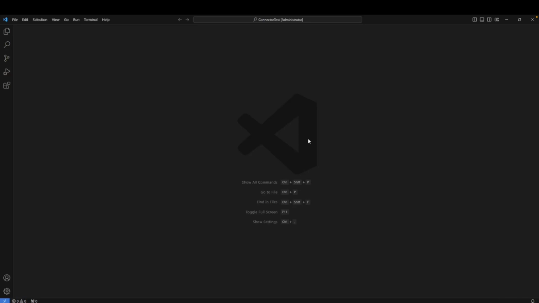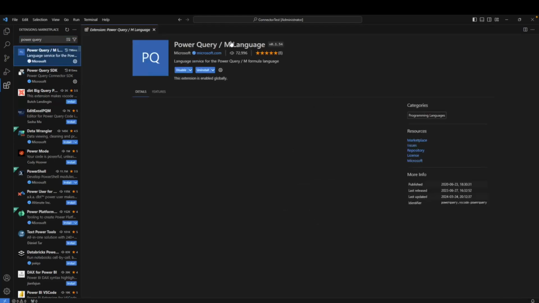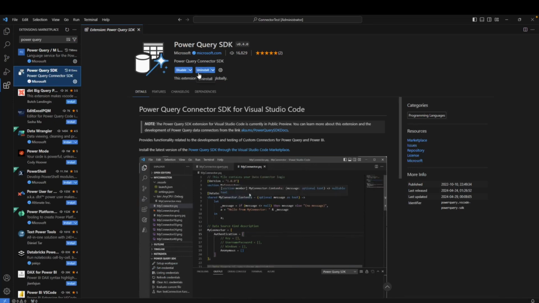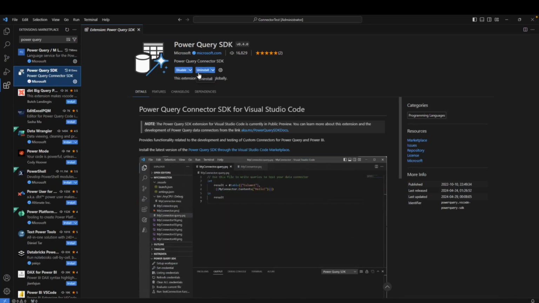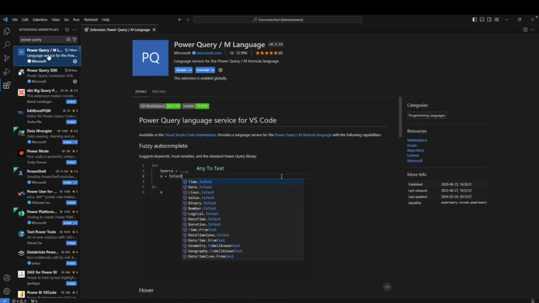So I have Visual Studio Code opened up right here. Once I'm here, I want to go down to extensions. And under extensions, you want to search Power Query on this box. So you search Power Query and then you hit enter. And the top two results are Power Query M language and Power Query SDK. It says uninstall here on my end because I've already had them installed. In your case, just hit install and it should install and enable. Do it for both the SDK as well as the M language.